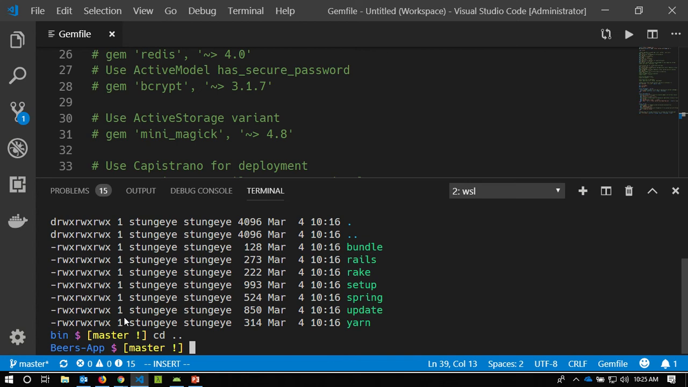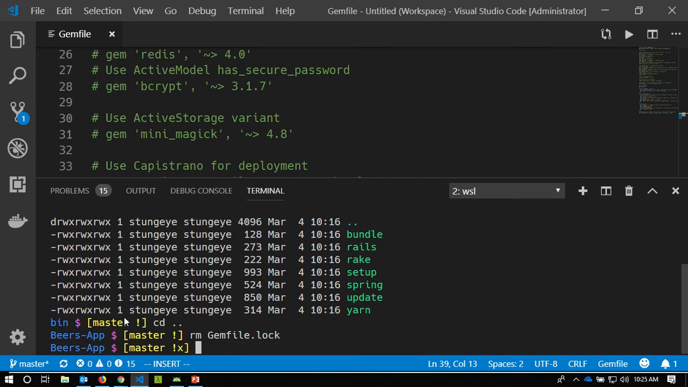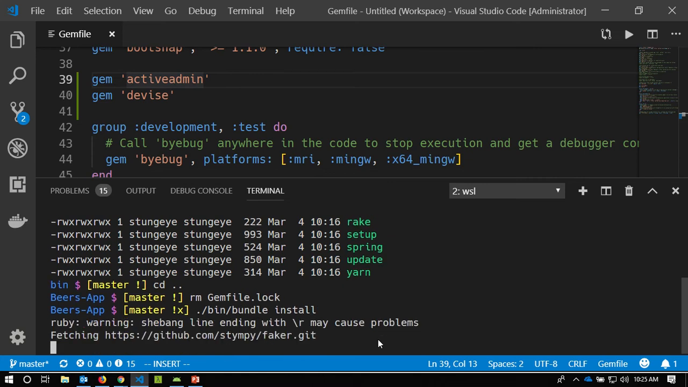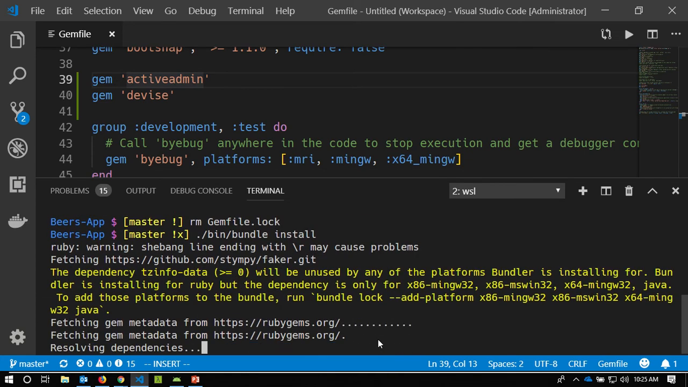So what I'm going to do that I have to do a little bit extra beyond you is I just have to remove my gem file lock, and I don't think you'll have to do that. And then I'm going to do a .bin bundle install, and that will reinstall all my gems, including ActiveAdmin and Devise. You should be able to get away with just running bundle install.